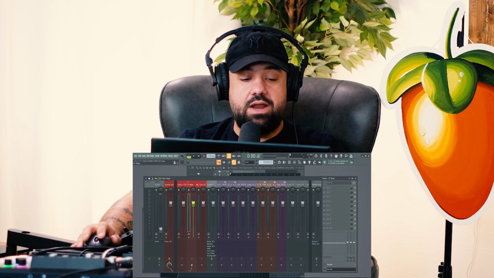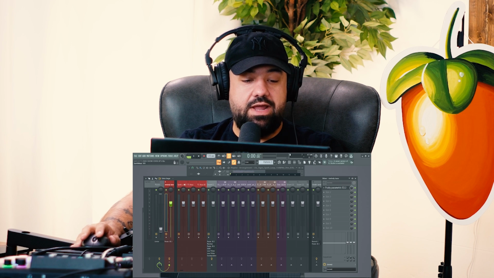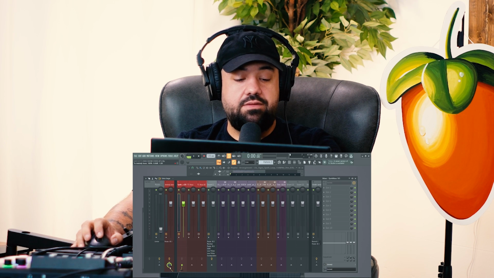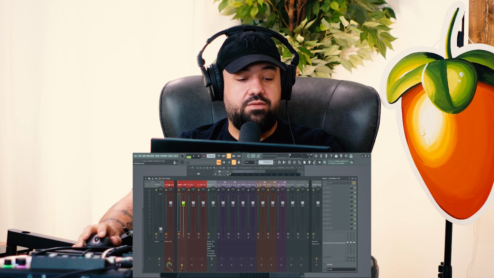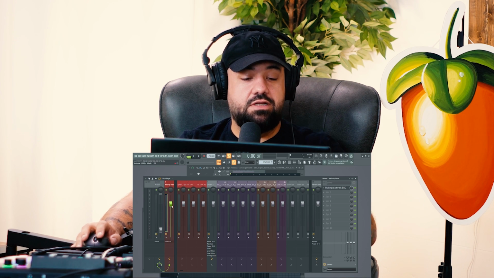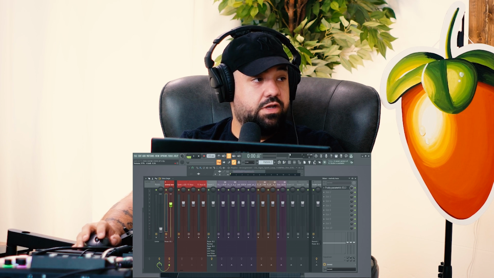And then I don't ever adjust this level. When I have a melody bus or a vocal chain, I leave this level as is. I don't touch that. Right. If I want a different level going into the master, I just adjust this.